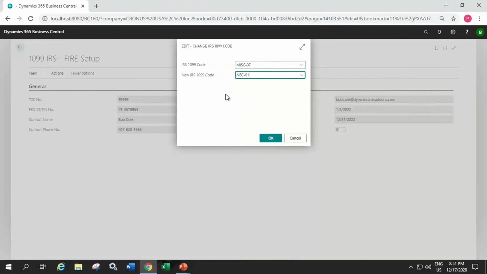But for 99% of the entries, that's what is going to need to be set, and that will prepare it for use in the new NEC form.